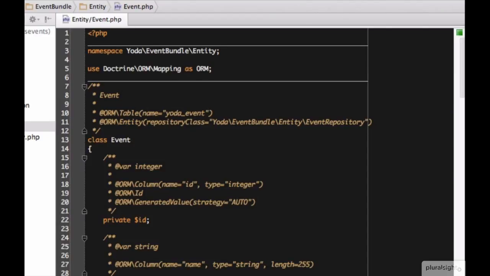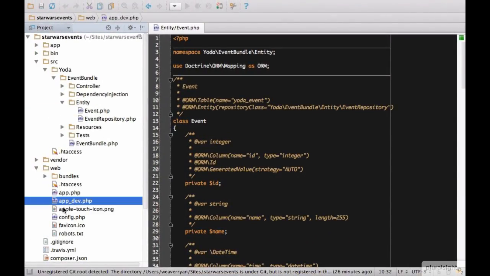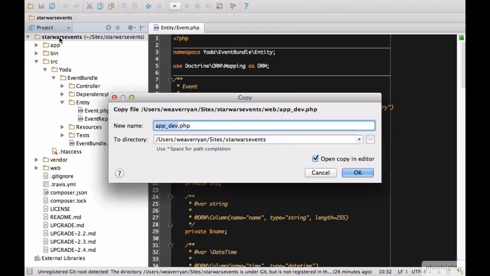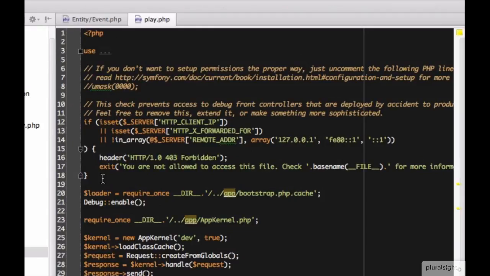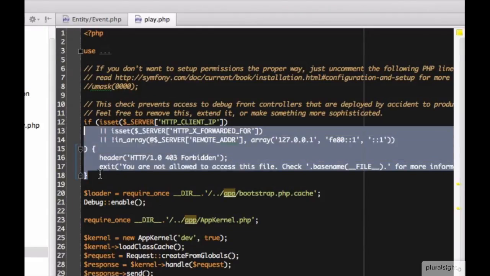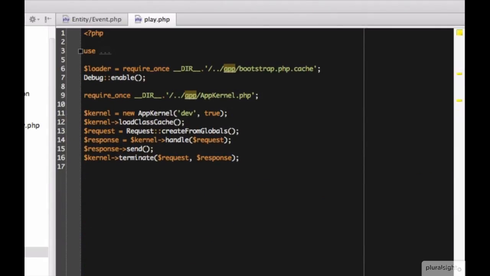We're ready to insert data, but first I want to show you a debugging trick. Copy the web app_dev.php file to the root of the project and rename it to play.php. Open it up and remove the IP protection stuff at the top, and update the require paths since we moved things around. This script boots Symfony, processes the request, and spits out the page. But I have evil plans to transform it into a debugging monster where we can write random code and execute it from the command line to see what happens.